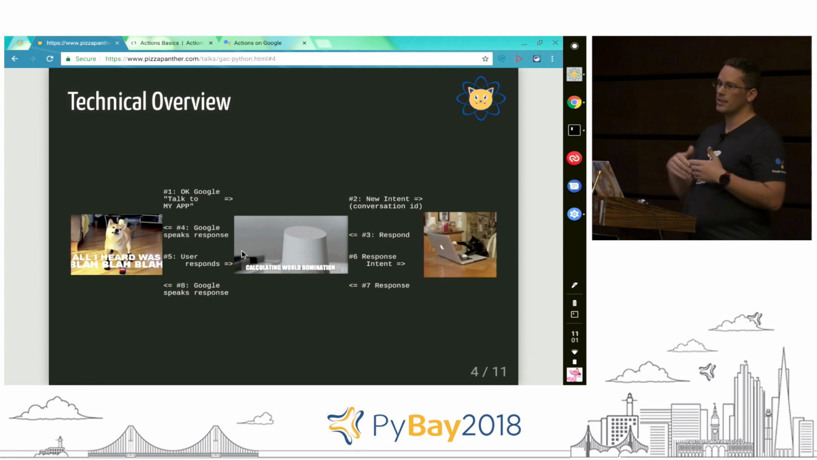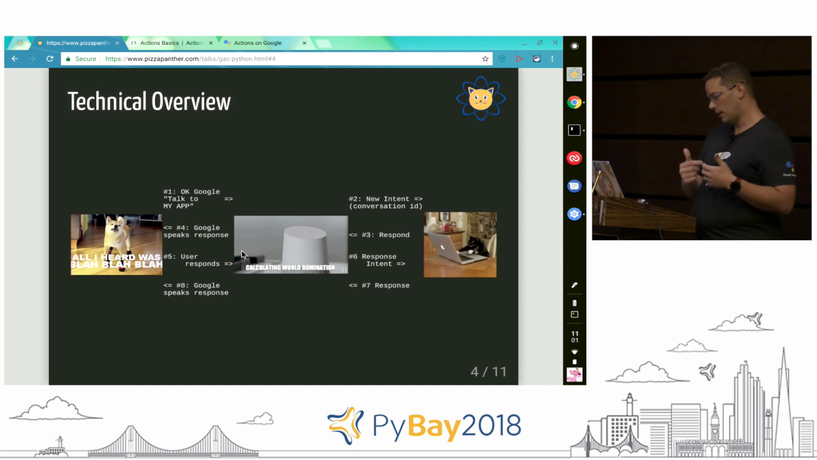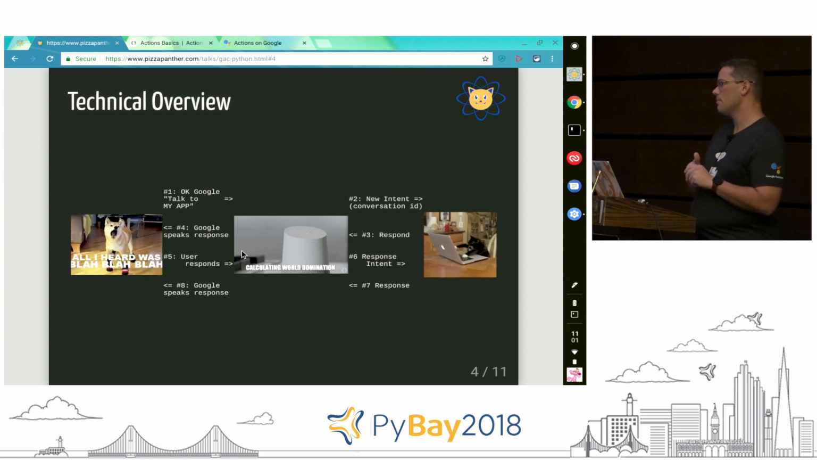Again, it goes back through the assistant. It speaks it. That response can be text, and so the Google Assistant will convert that to audio. I'll try to demo on my phone if we have enough time. If you're on a phone, it might just show the text. So this is not just voice-based too.